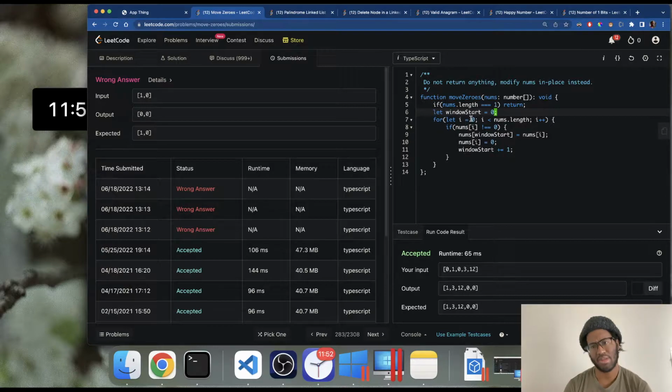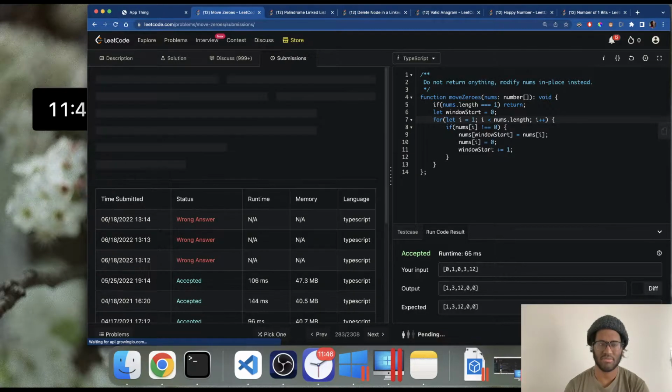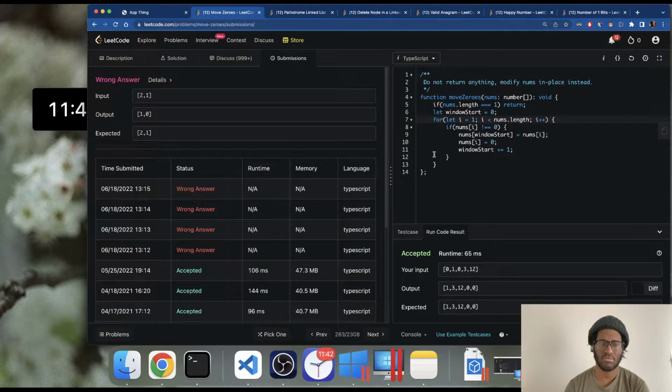And so actually I'm thinking, I have a hunch that this should start at the second index. Then it's wrong here. Something is incorrect about this process. Something's incorrect. So if we have 2, 1, output is 1, 0.